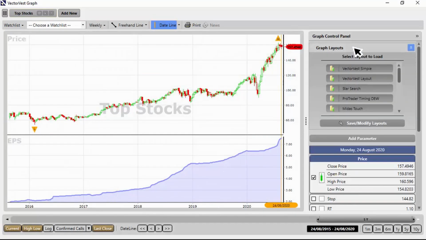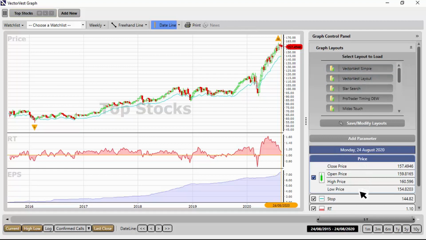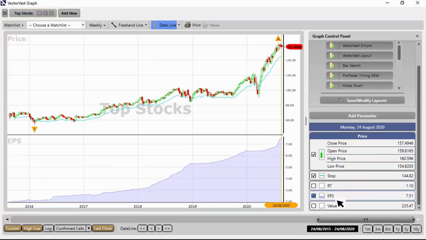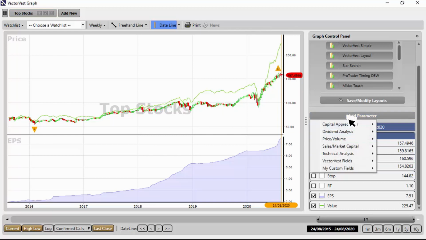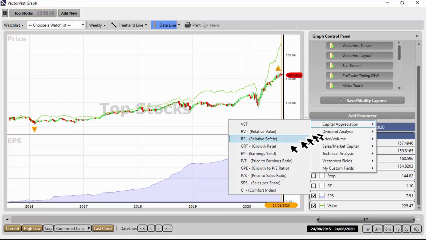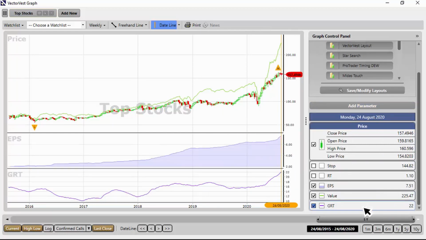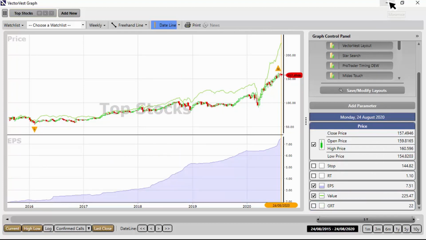And if I change the layout here and I go to VectorVest simple, let's take off RT and let's put on the value and take off the stop. Look at that. So nicely undervalued, great set of rising earnings. That's what we're looking for. Add parameter, capital appreciation, GRT, for example. Look at the earnings growth rate. Look at that, 22%. That's what I like to see. How quick and easy was that to do?